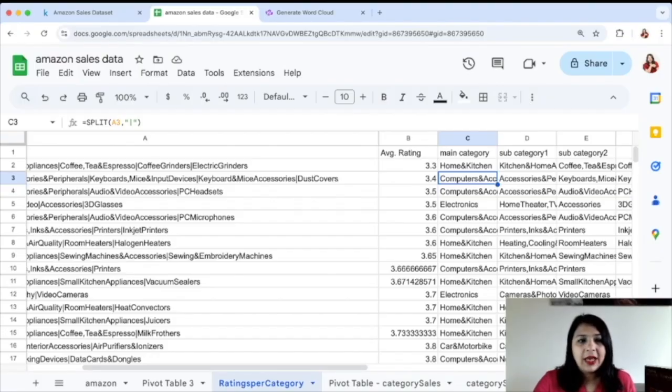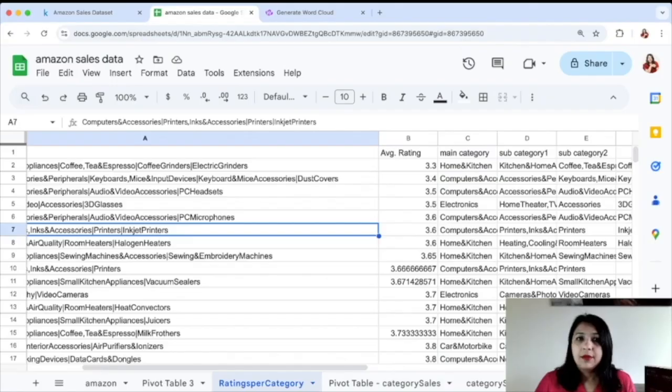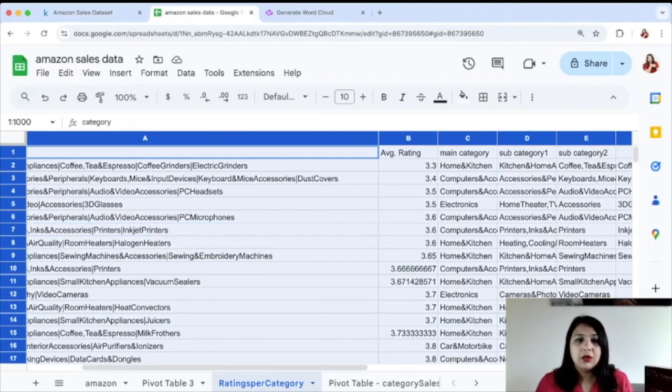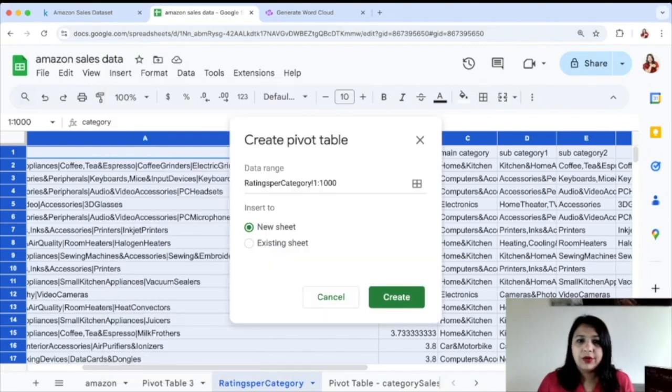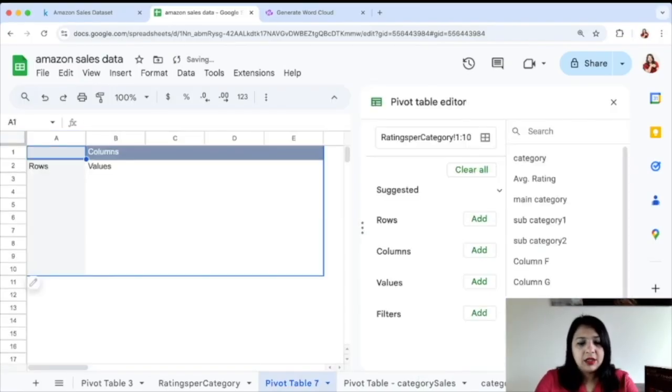So let's go back and use the same process that you use for creating a pivot table, but this time we will create a pivot table for these two columns. You remember the process, right? You select the sheet and then you can go to insert and then pivot table. It asks you where to create the pivot table. And as I said before, it's a good idea to create it in a new sheet. And let's rename this as ratings per home category or main category, whatever you want to call it.